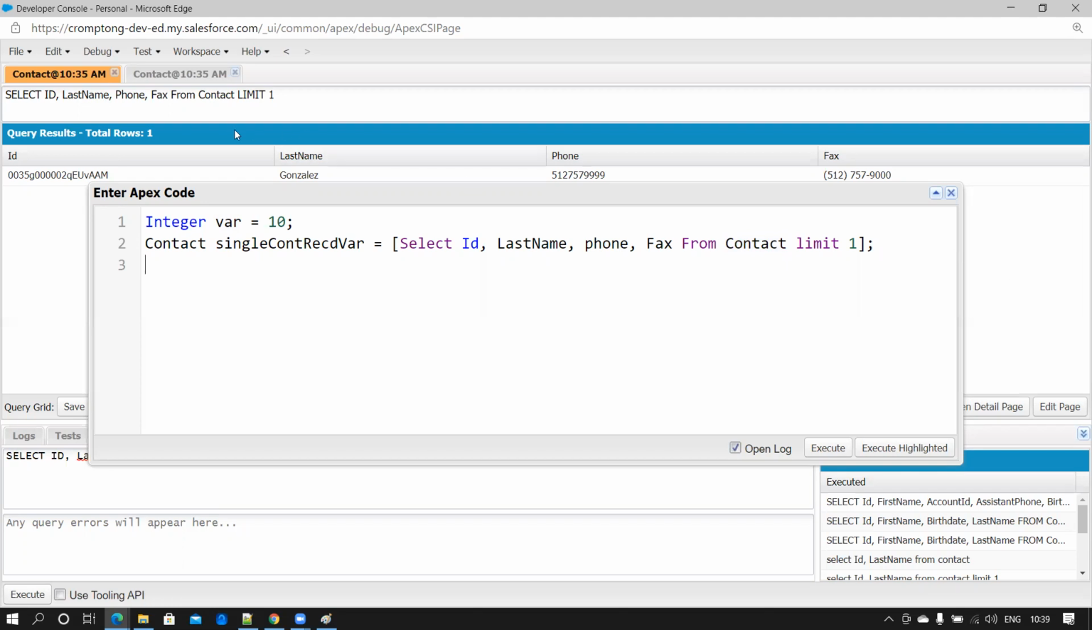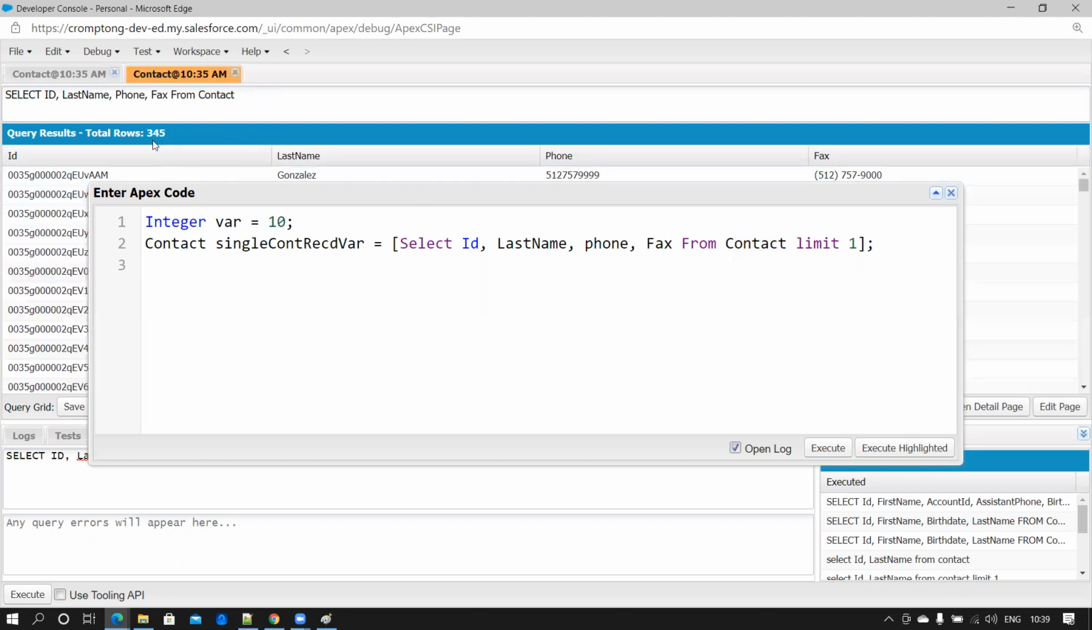Now what is my primary goal? I want to hold these 345 contact records in my program temporarily. That is my ultimate goal.